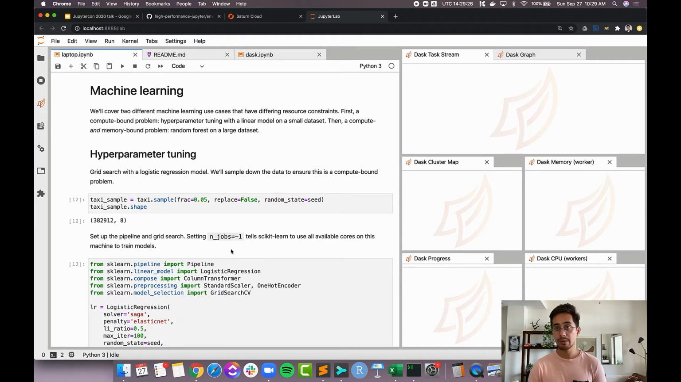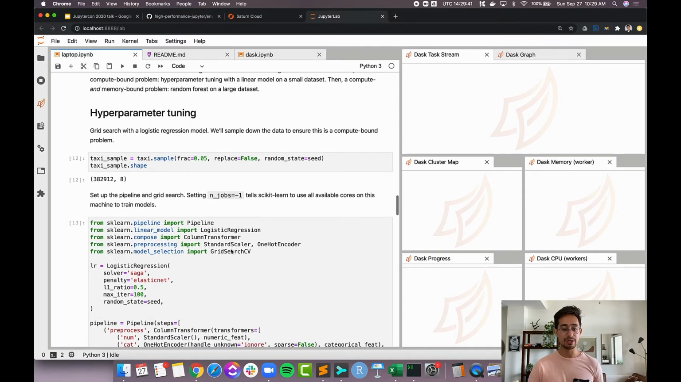Okay, so we're going through two different machine learning exercises. One is hyperparameter tuning with an even smaller data set, because we're going to focus on just when you're compute bound, when you just have a lot of processing to happen. This is going to be a grid where you're just slogging through and training a bunch of models. The model itself doesn't take that long to train, but you need to train a bunch of them.